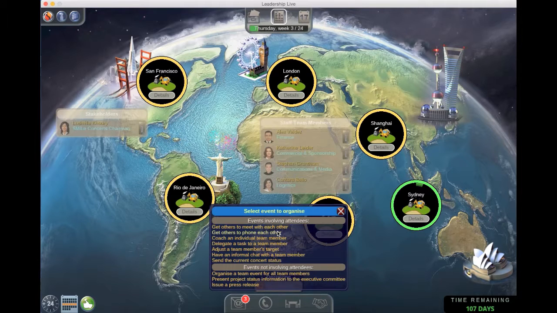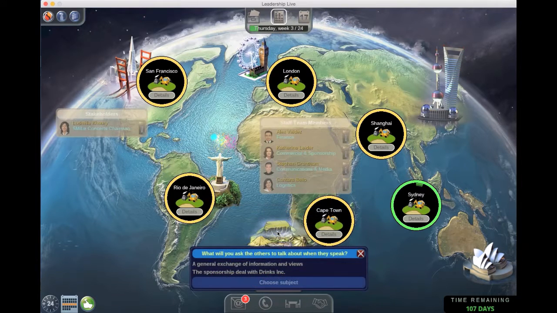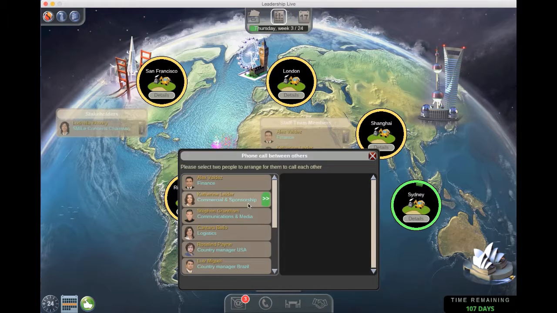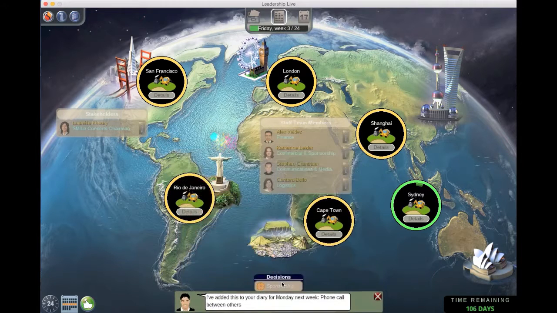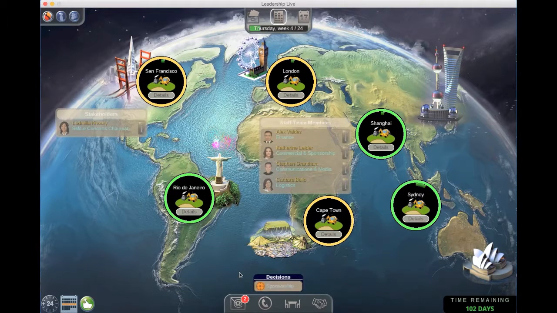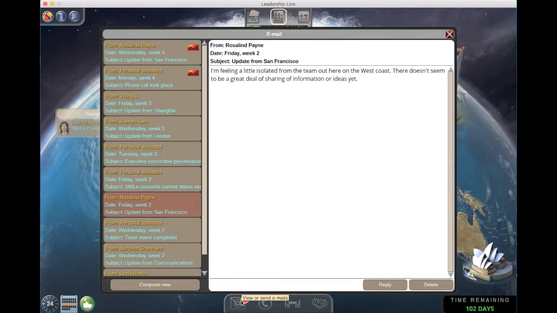If I want, for example, to get 2 characters to discuss the sponsorship deal without me present, I can choose to ask Catherine and Rosalind to phone each other and speak about that, and they will do it when they're next available. I will receive an email confirmation when it has happened, which will give me an indication of what the effect of that event might have been.